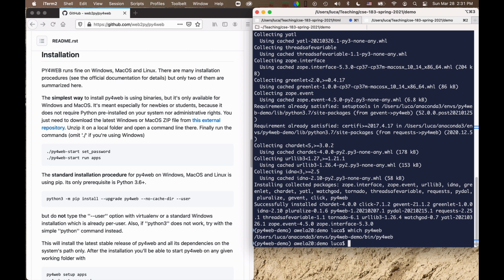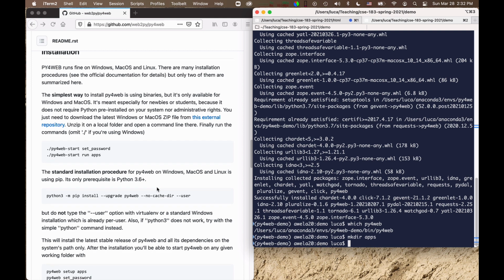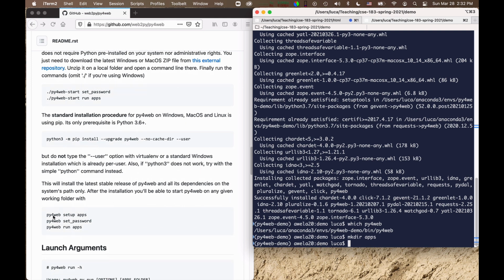So I start by creating the general directory. I follow the convention of calling it apps. And initially it's empty. And if you look at the instructions here, you can use this line to copy there some default applications, something that I highly recommend that you do.